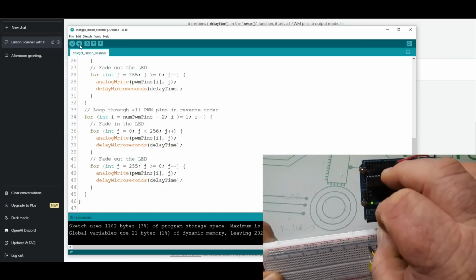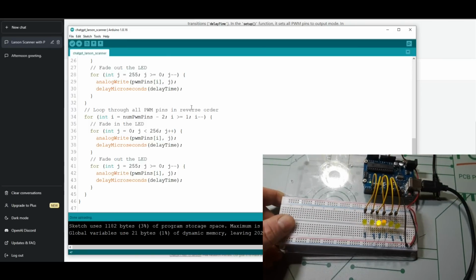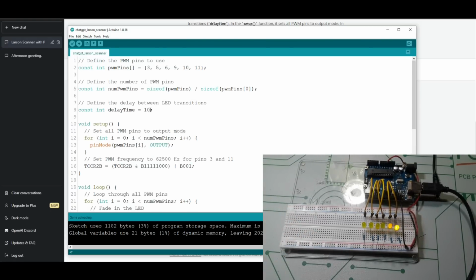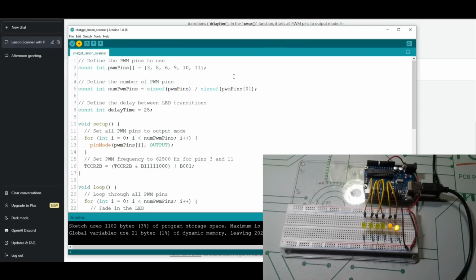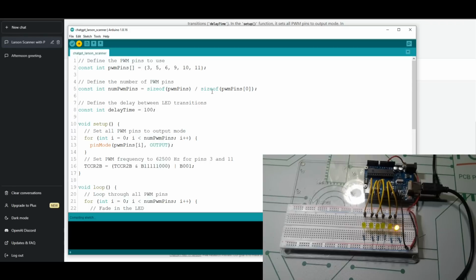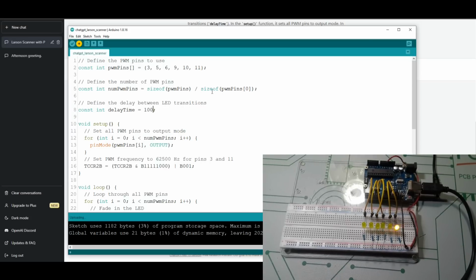All right, this time I am going to change the delay time. Let's change it to 25. Compiling, updating. Still too fast. Just for fun, 100. We'll see what we get here with 100.